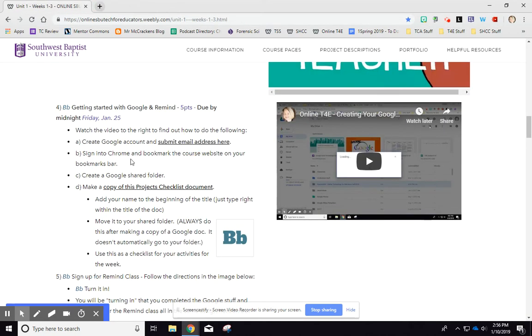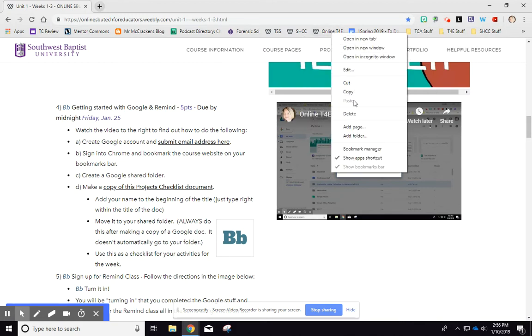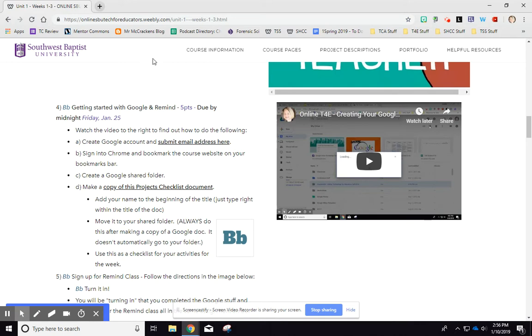After you do that, the other thing you need to do is actually sign into your Chrome browser. This is different than just using Google and having a Google account. It is important because you want to have this bookmark bar showing so that you can go back to the things you use most often, which I'm going to delete right now. That way you can go back to our website without having to go to Blackboard all the time. So you're going to sign into your Chrome.